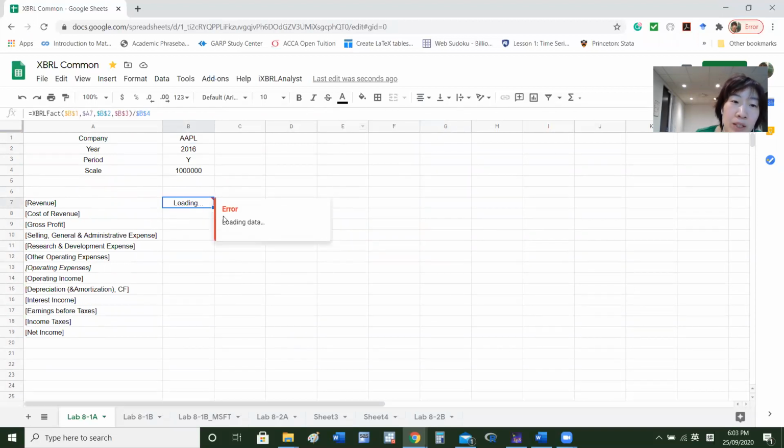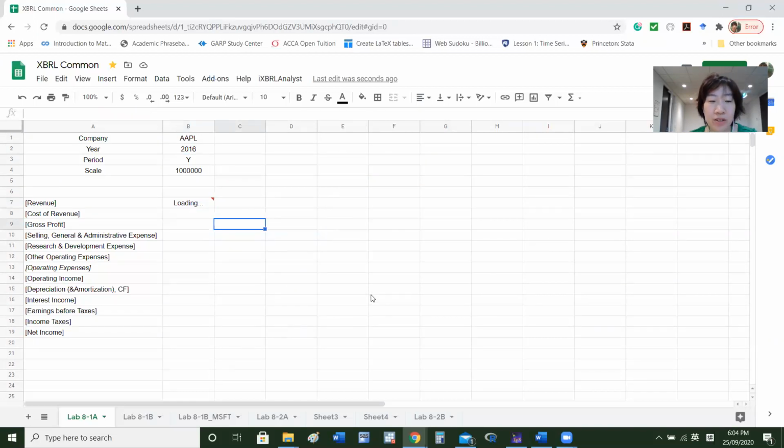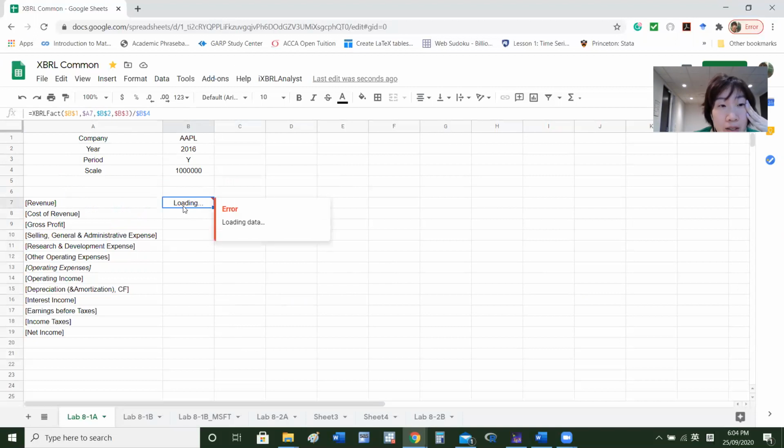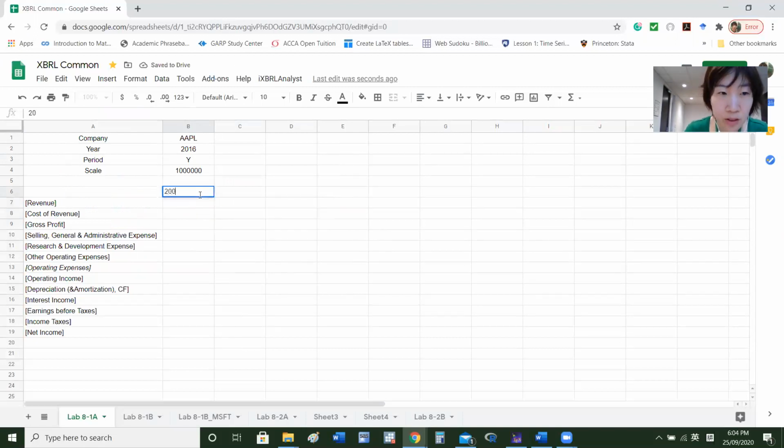What's wrong with the loading data? Sorry, just something wrong with the internet. So anyway, this is the right formula. So when you apply it to the rest, the other things will always be the same. Sorry, something is wrong.